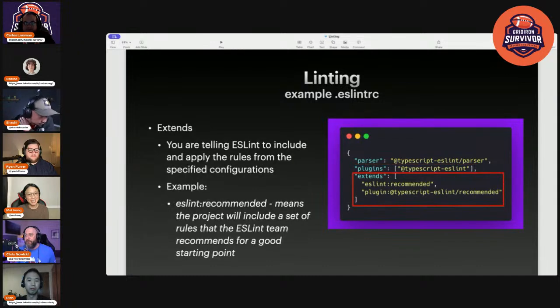And then we get into the extends portion, where you're telling ESLint to include and apply the rules from the specified configuration. So we're saying, all right, we're going to use ESLint recommended, which is what the ESLint team recommends as a good starting point. If you don't have anywhere else to start, if you don't have a parser or a plugin, you can start with ESLint recommended, and it's going to have their recommended rule sets, the baseline that you could be using to start off with in your specific project.